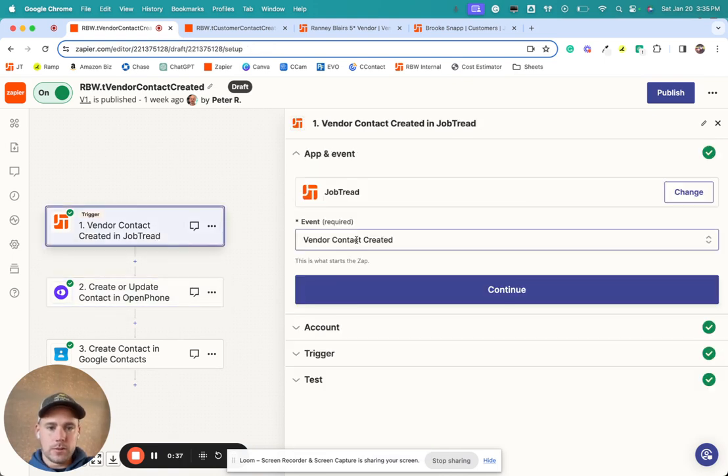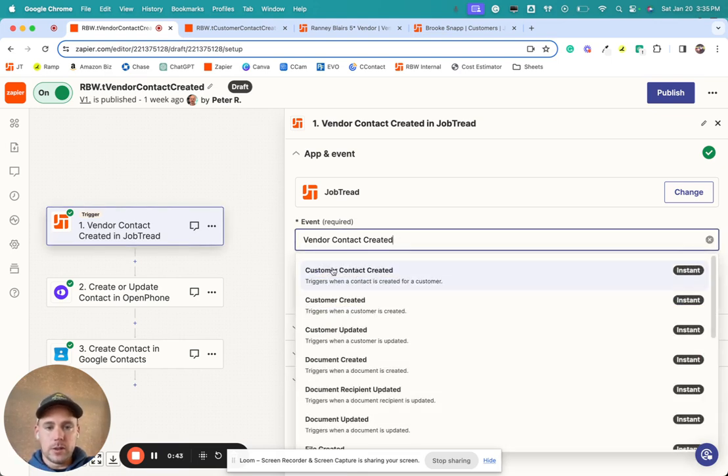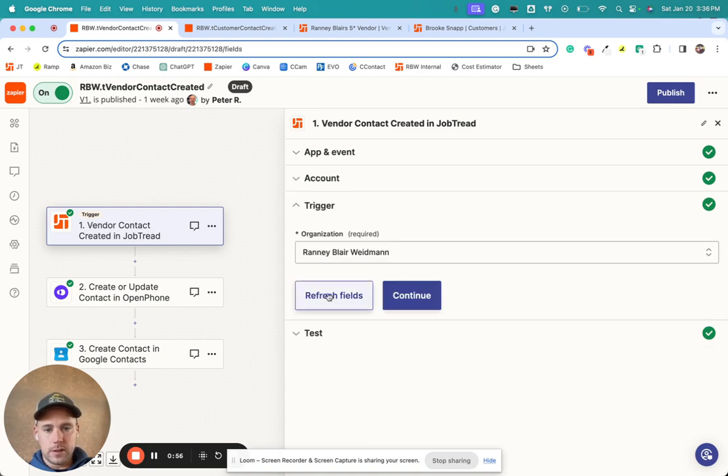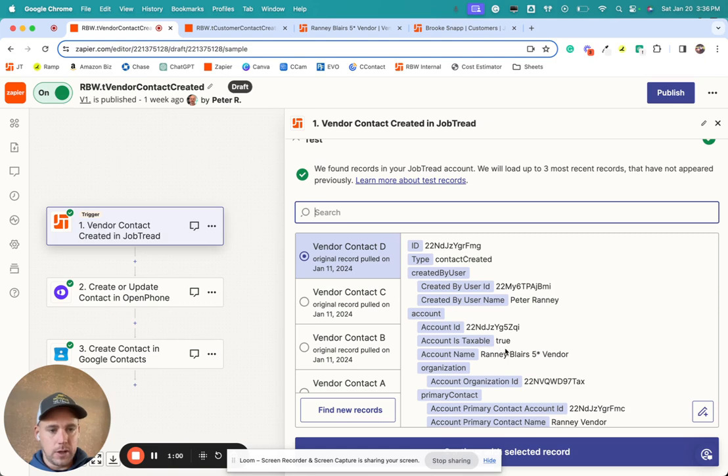So the trigger for this example is going to be vendor contact created. If you want to create a customer, this would be the trigger, the customer contact created. After the trigger is selected, it works the same way. So we're going to go down the path of the vendor. So I'm going to click through that. All that's set up, of course, organization. This is my test. So I've created a test vendor.